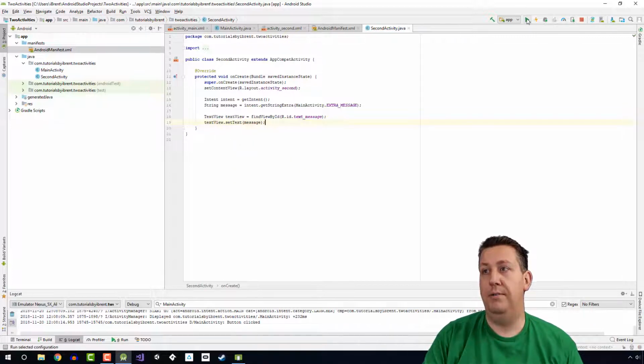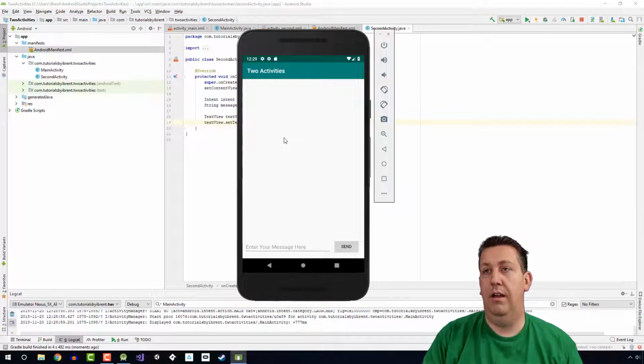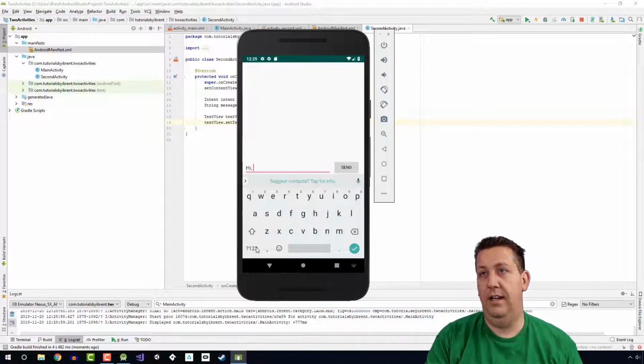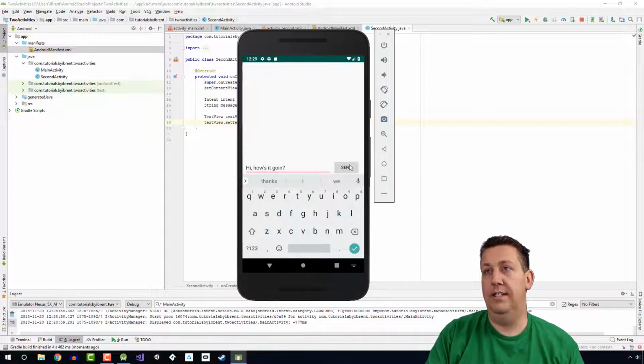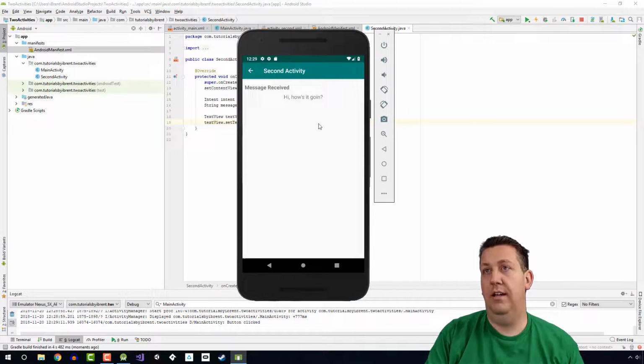Let's run the app. And from here, we can enter text, say, hi, how's it going? And then click send. And check it out, message received. Hi, how's it going?